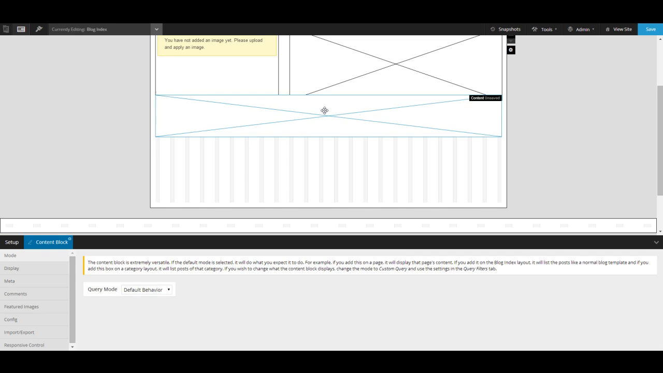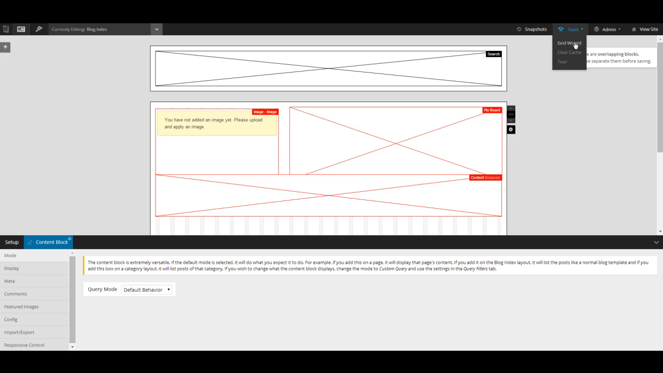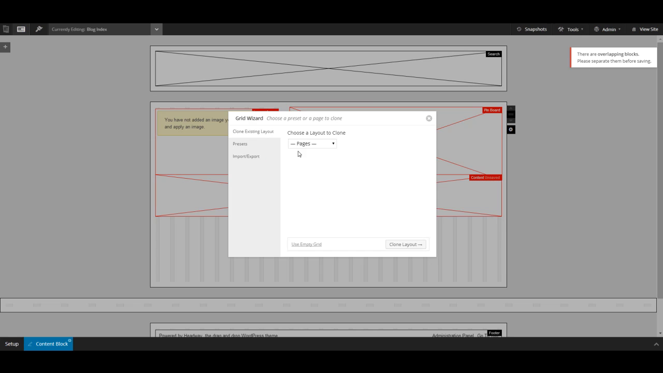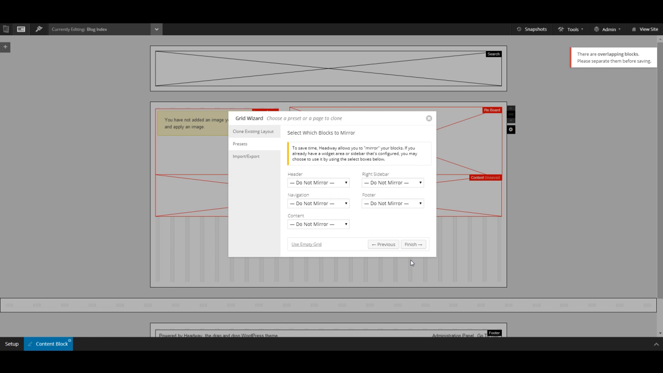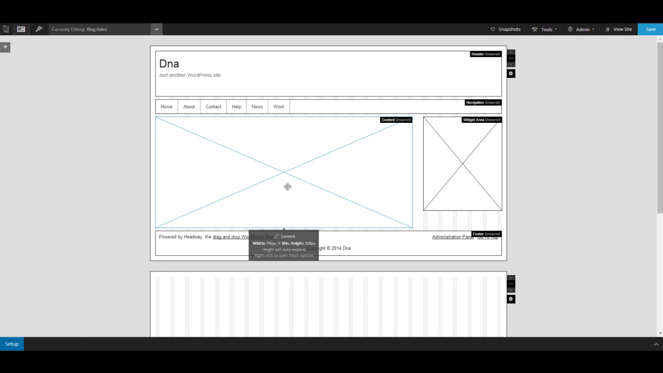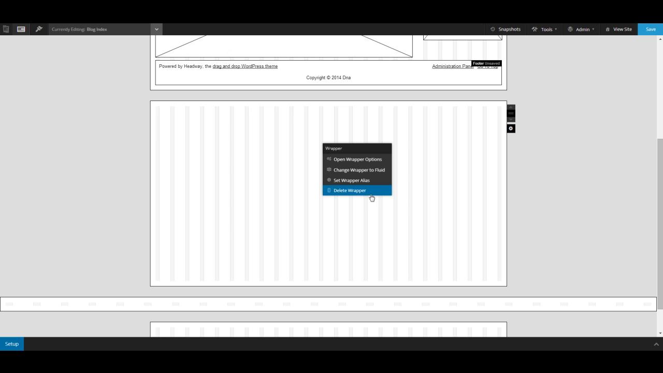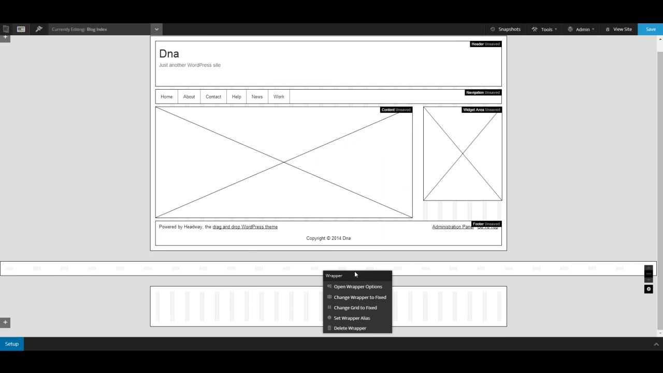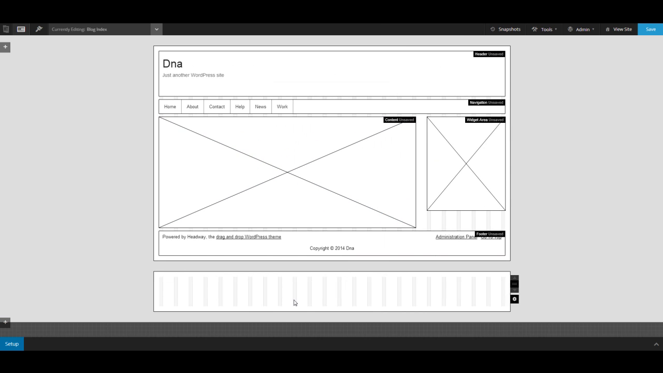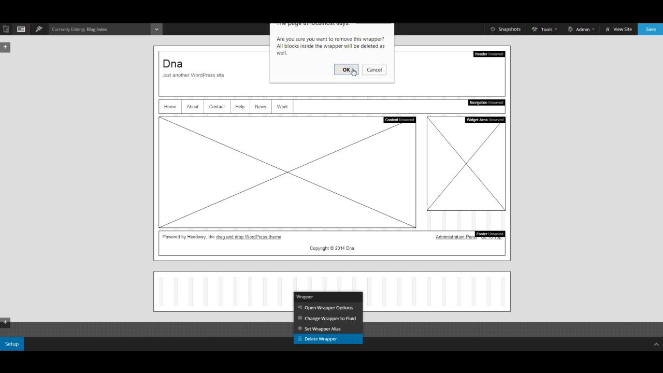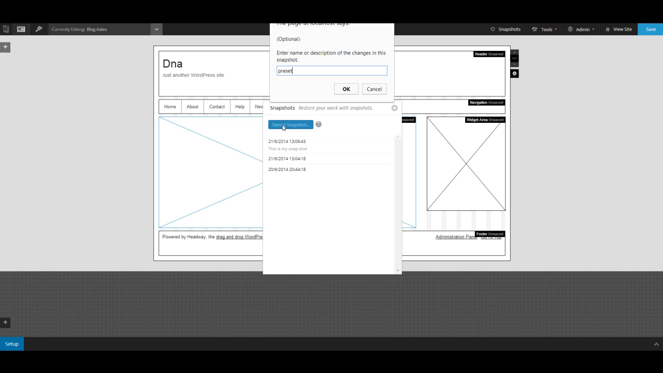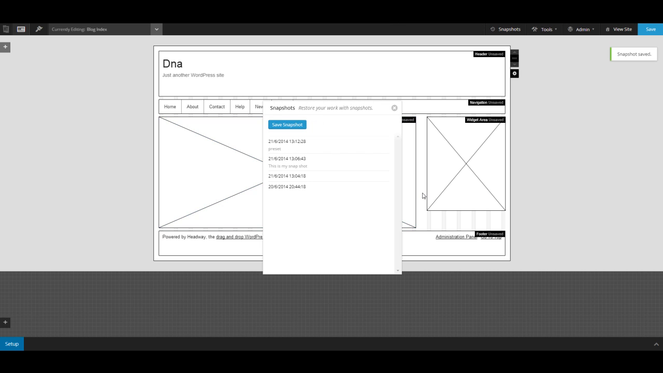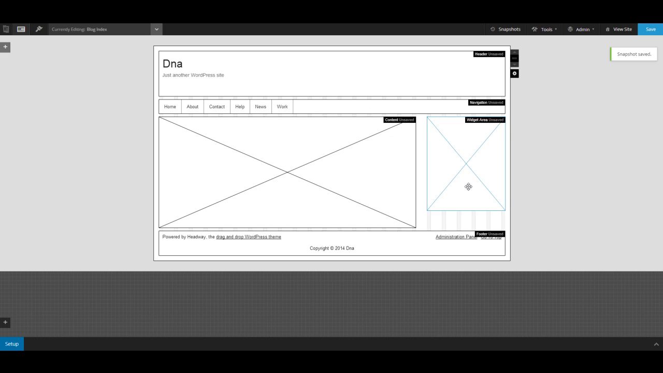I'm going to add a couple of things here. In fact, I'm going to put the grid wizard on, and I'm going to put on a preset. You know I don't like presets, right? But I'm going to add a preset anyway. So here's my preset. I'm going to get rid of these wrappers right here. Go away, go away. And I'm going to name this snapshot as preset. For no particular reason, I just want to get used to saving snapshots. So let me press save.